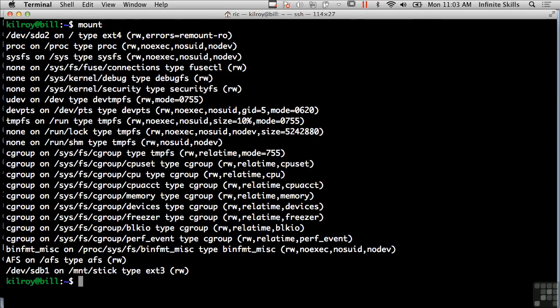Now, I've got my primary file system. You see in the top line is /dev/sda2, and that's mounted on root, which is designated here by a slash. Now, that's the type ext4, so that's my file system for this particular operating system, or this particular system. So I've got an ext4 file system.